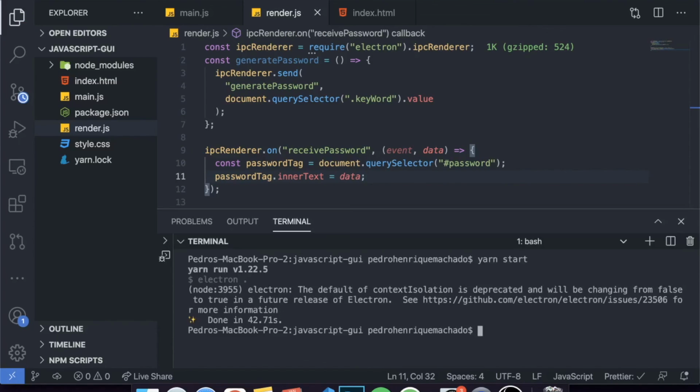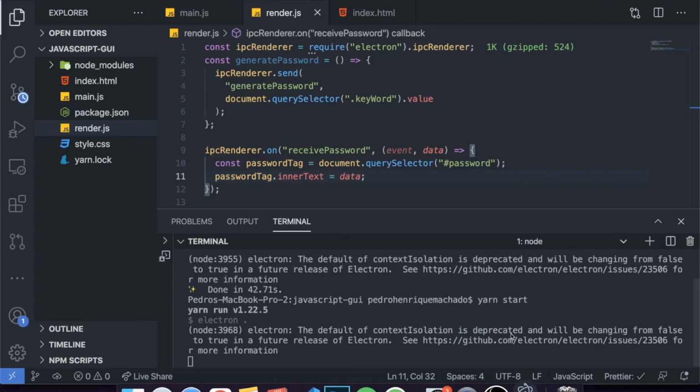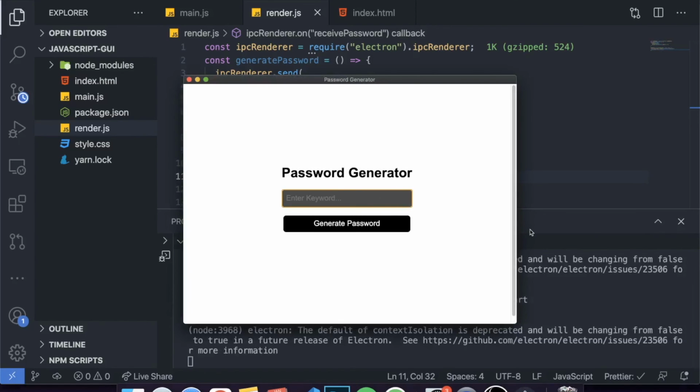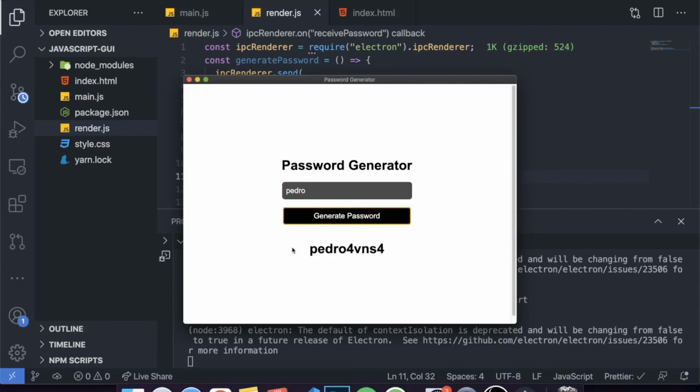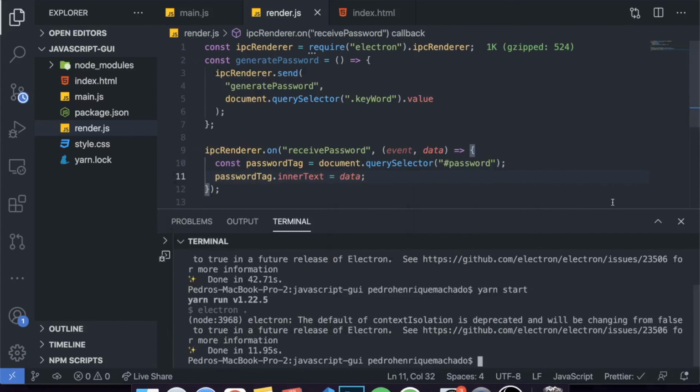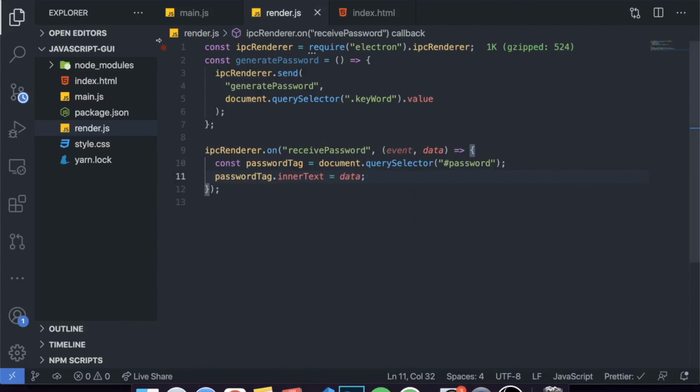And let's check to see if it's working. Let's go over here and run yarn start. And you can see we have our password generator here. I'm going to write my password here, Pedro. And let's generate password. And as you can see, we have a beautiful password appearing inside of here, meaning that it's working, right? And let's actually just style it a bit so that it looks a little bit better.